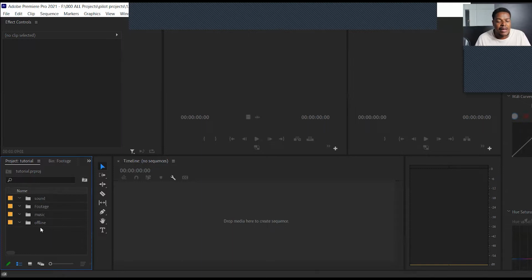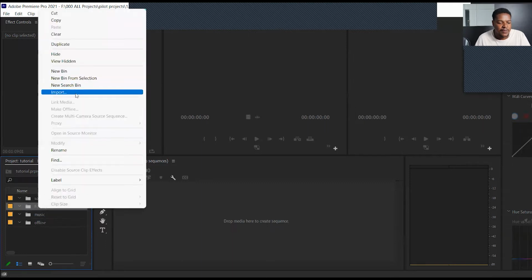Before I start editing, I'm going to have to bring my footage into the software. Okay, so what I do is I go to the footage bin and I right click and I say import. This is how you bring footage into the software. So you can right click and say import.